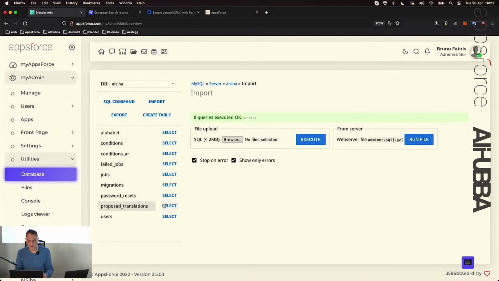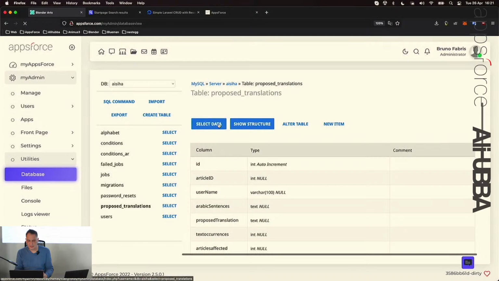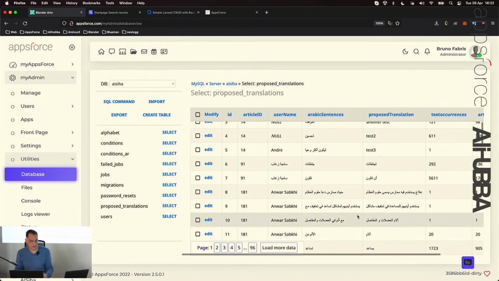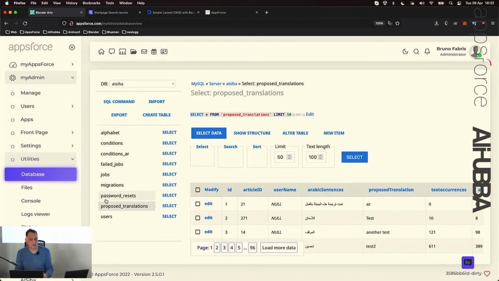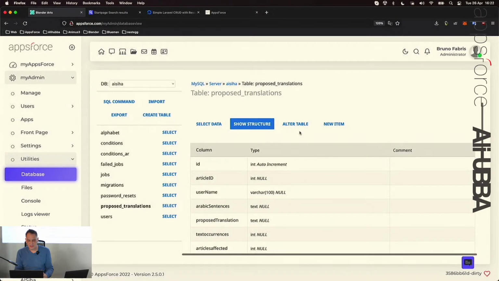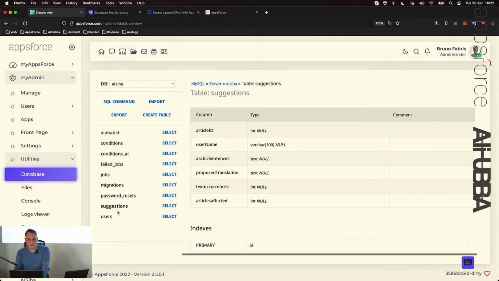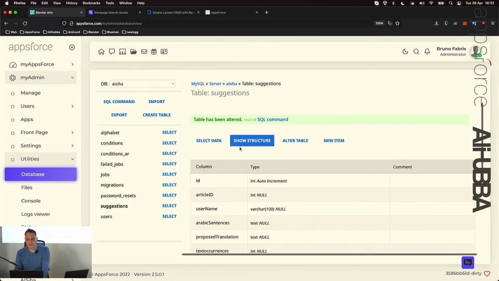All right, so I have my proposed translations table, and I have all this data in, again, not very good names. So I'm going to rename all this, okay? So this is going to be alter table, and I want to call this suggestions. And please note the cases, is it lowercase, capital case, and so on. As you can see, in the database, everything is lowercase, and everything plural, okay, because it stores more than one. So now it's called suggestions in my local.